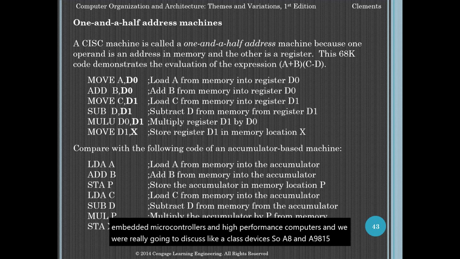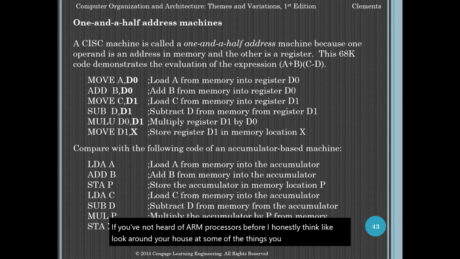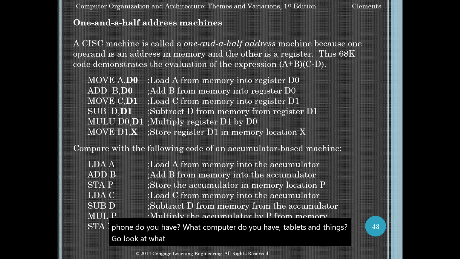And if you've not heard of ARM processors before, I honestly think you should look around your house at some of the things you have, like what phone do you have, what computer do you have, tablets and things. Go look at what processors they actually use. Familiarize yourself with the architecture of what you're using in your daily life. I honestly think it's very helpful.